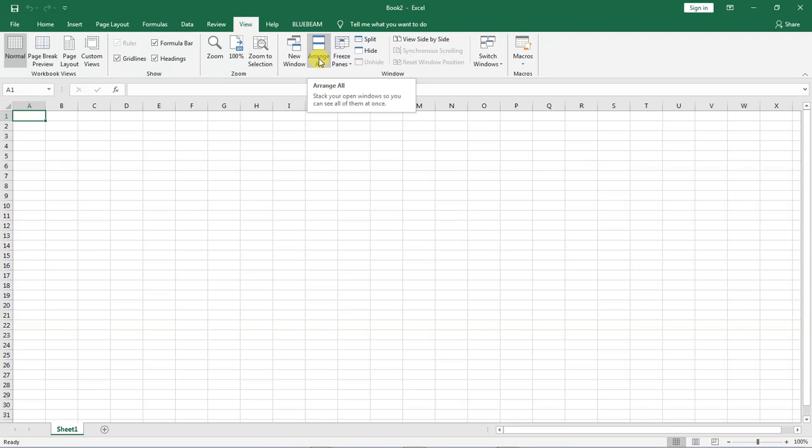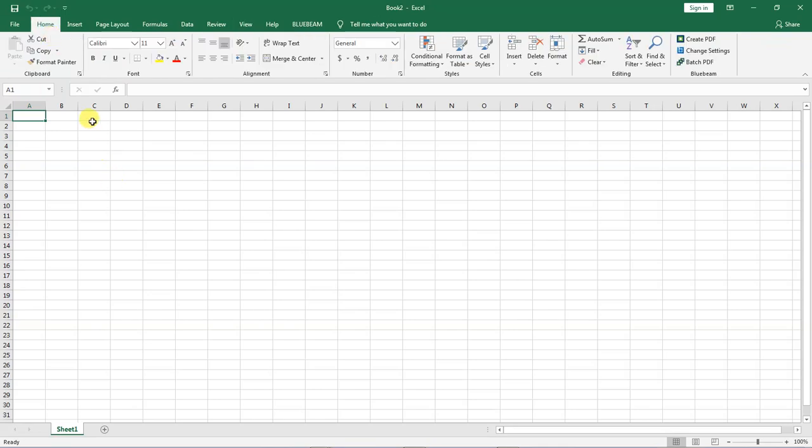And the ribbons are made up of groups. There are groups of commands that are used to perform closely related functions. If you are at home, the home ribbon has clipboard, which is the first group. The second group here is the font, then alignment, number, style, cells, and editing.